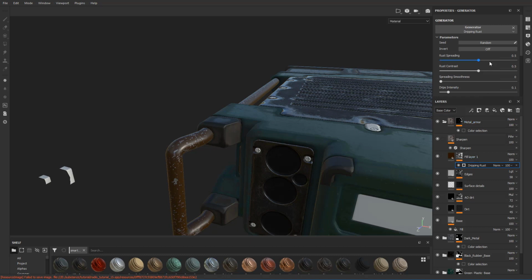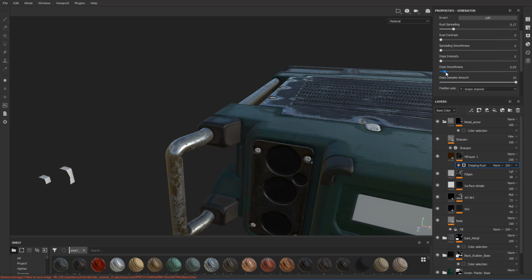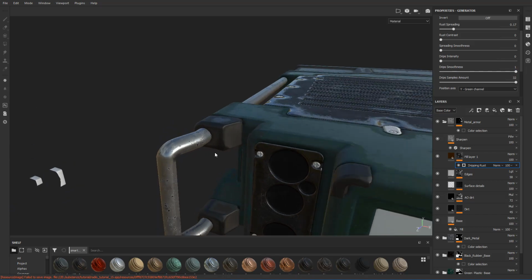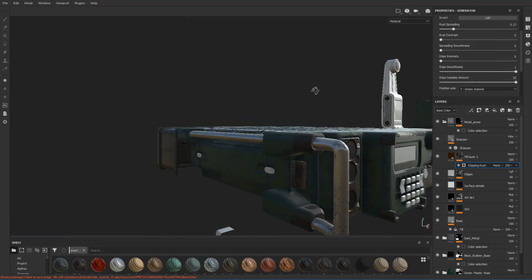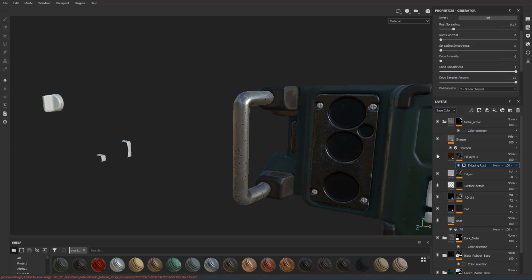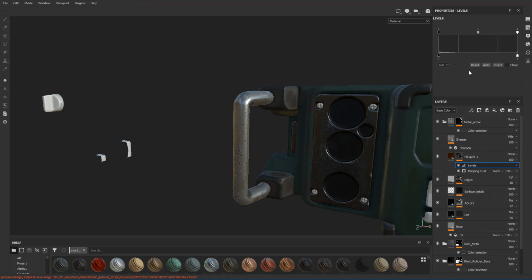And then what we want to do is we want to change the spreading to something like 0.17, so really low value. Contrast can actually be 0, spreading can be 0, drips intensity can be 0 as well. Let's see, drip smoothness, set this to 1. This looks a lot better already. And then the samples we're going to leave at Y, and the position axis is going to use the Y axis.